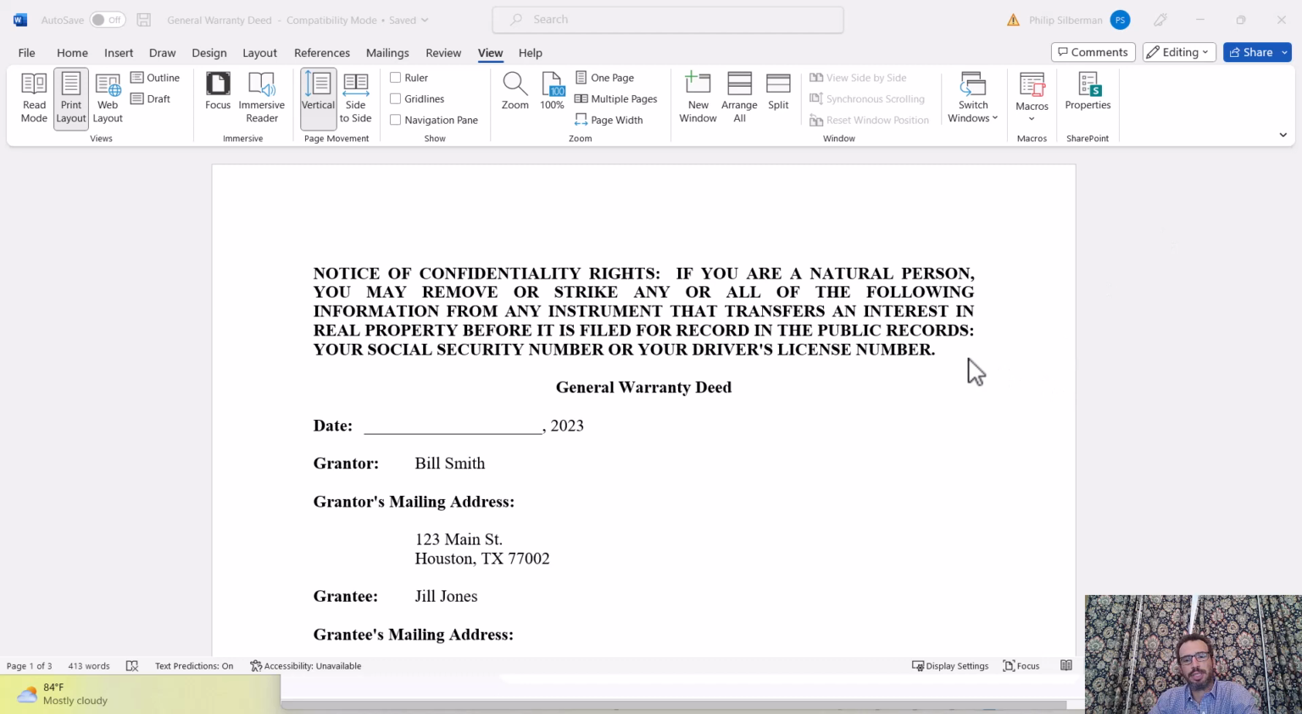The first thing you see here in this document is the notice of confidentiality rights. This actually isn't required, but you should have it in every deed that you draft because I think if you don't have it, the county clerk will charge an additional filing fee, but it's always a good idea to have the notice of confidentiality rights up top here.